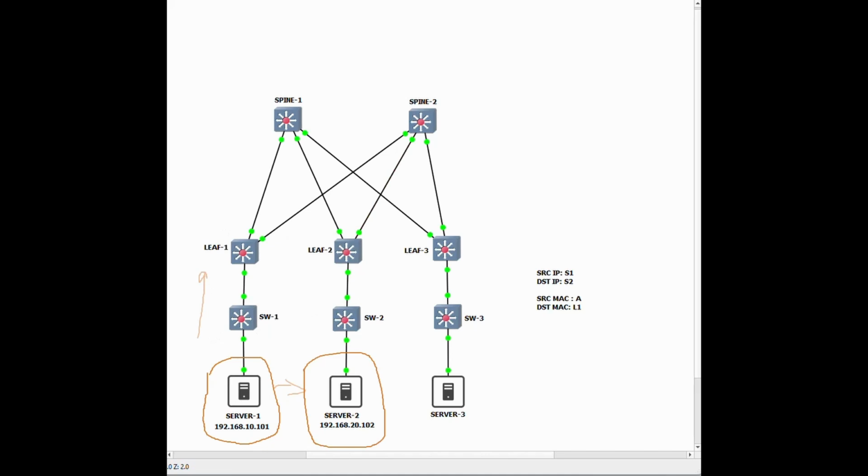So it will first of all send the packet towards its default gateway, which is leaf 1. So this packet will have a source IP of server 1, destination IP of server 2, source MAC of server 1, and destination MAC of leaf 1. Leaf 1 will now see its own MAC address in the destination MAC field of this packet, and then it will know that the packet needs to be routed.